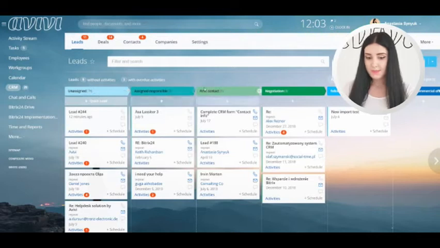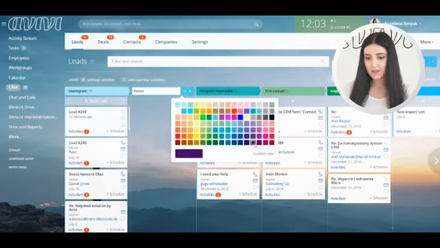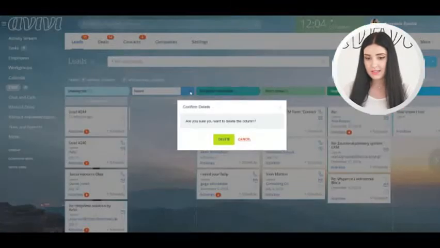You can add as many lead statuses and deal stages as you want to. You can do it by simply clicking on the little plus, adding the name of that status, selecting the color you prefer, and saving. The statuses can be just as easily removed as added.